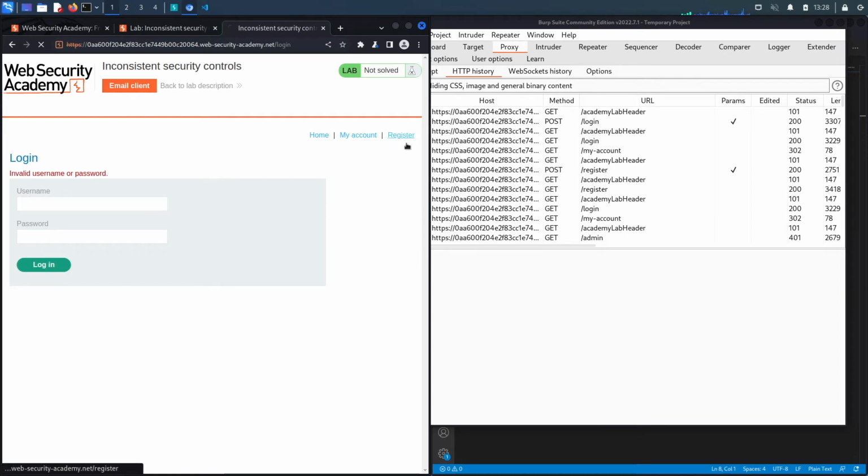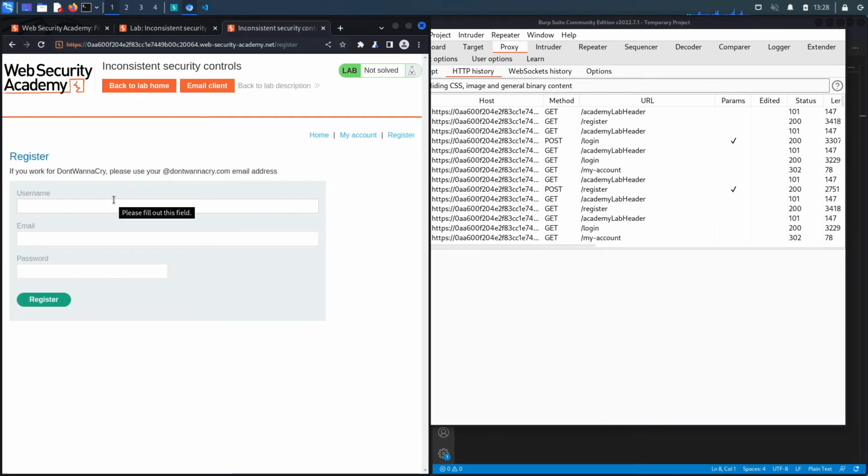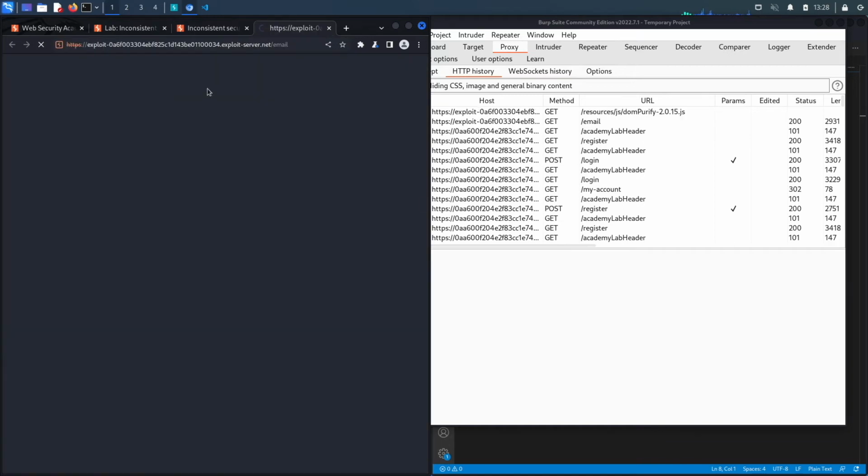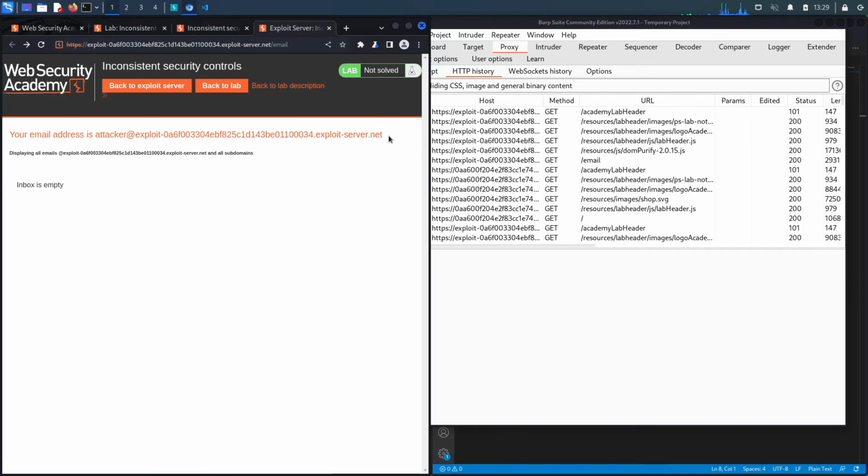So it looks like I need to register with an account where I can actually go to that email address and confirm my registration. Now, the nice thing about the Web Security Academy is that it's self-sufficient. So over here, you don't have to create a fake email and then use it in order to register. They already have an email client for you. So let's copy that. That would be our email address.